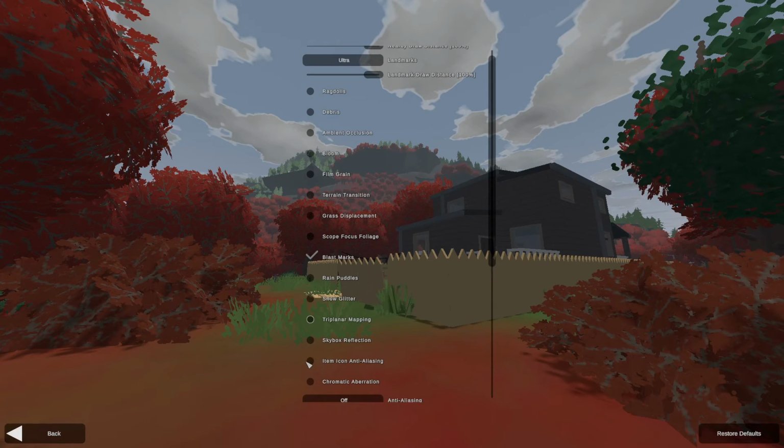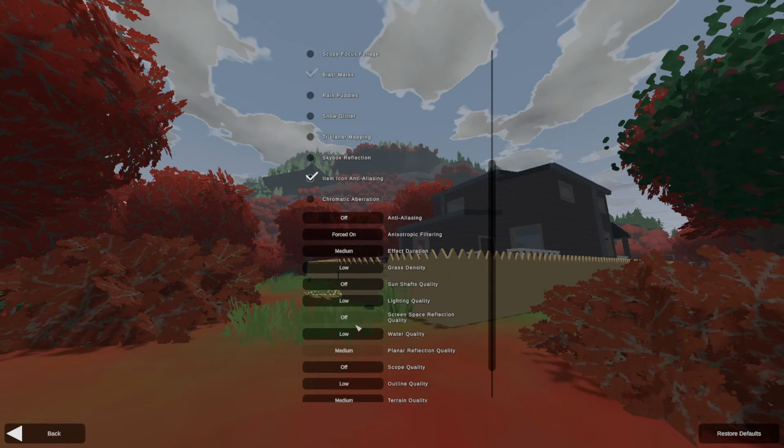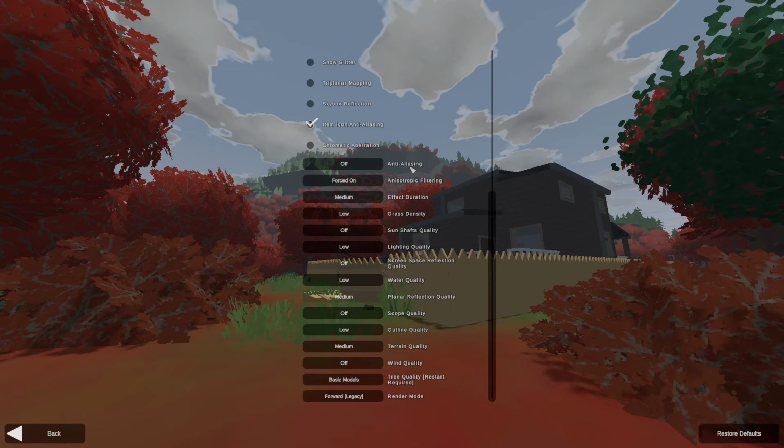And the last one is icon anti-aliasing, which just shows the icons in a better, smoother way, and it doesn't really affect performance, so I highly recommend you have this on as well. Then we're going to go down to these settings right here. Anti-aliasing really depends on your computer. If your computer is really old or can't run this game, then I have it off. If not, I highly recommend you have it on TAA. Filtering, disabled. Effect duration on low. Grass density on low. Sun shafts don't really matter. If you have them on high and you look at the sun, it looks pretty, but I highly recommend you don't have this. Lighting quality low.